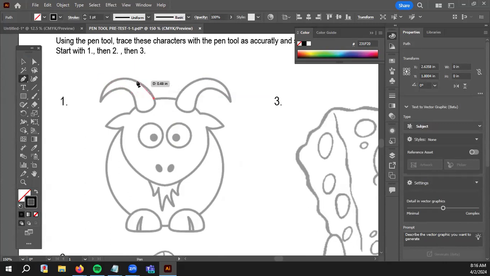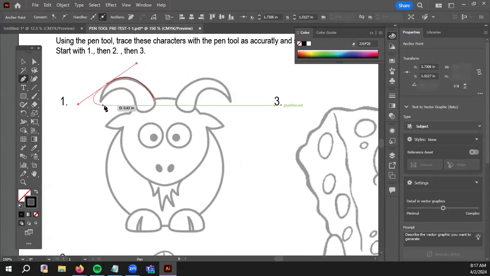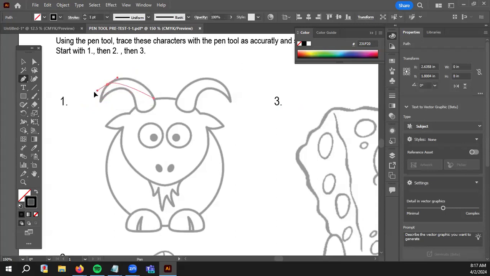So instead of plotting a path along each part, I'm going to click this way and drag to get a really nice smooth line along the goat's horns. Knowing that my pen path is going to follow the anchor I'm holding onto, when I let go, it should nicely connect back to the tip here. But it doesn't. So I need to undo and adjust my handle by holding Alt.